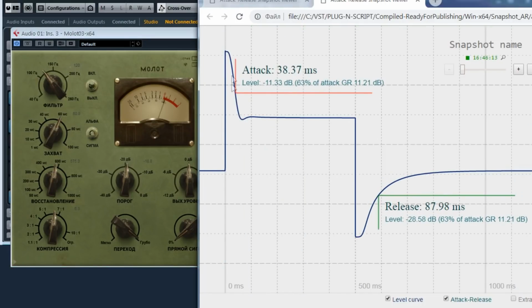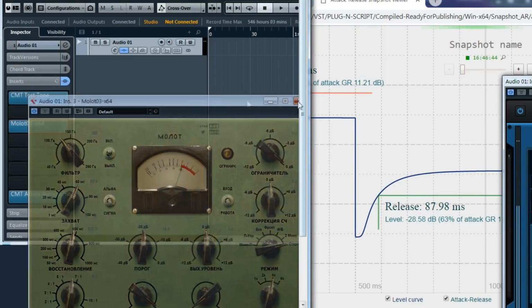You see, the curve looks really different. It lets more transients pass through, such a dip here. The release time also doesn't start immediately. So it's better to see it one time than to read it a few times in the manual.